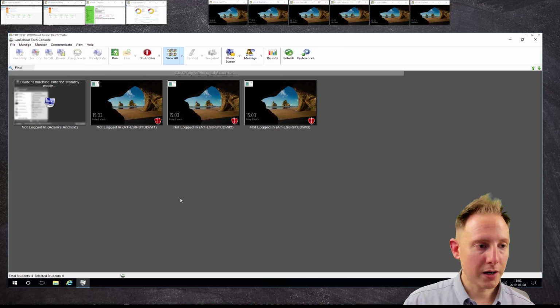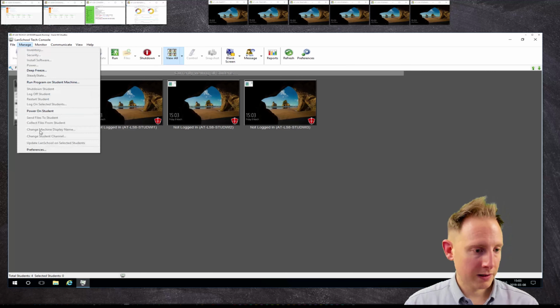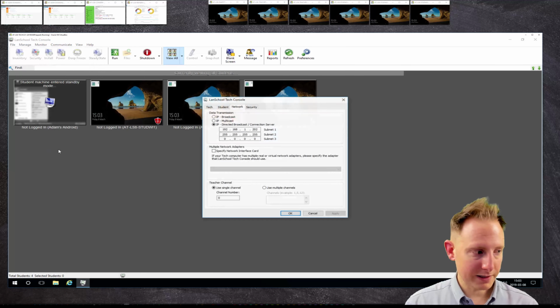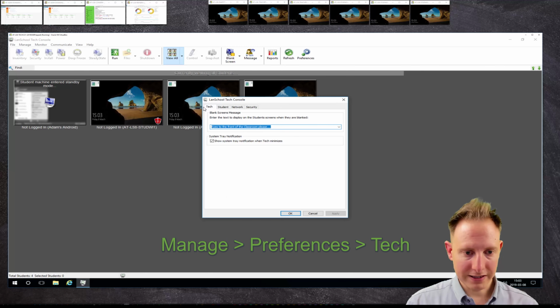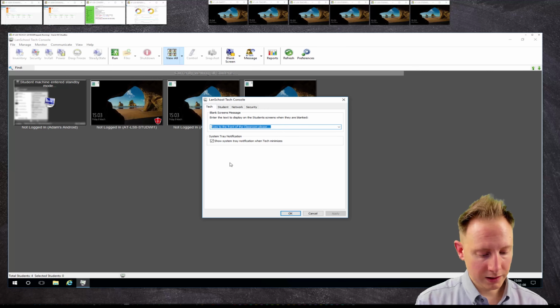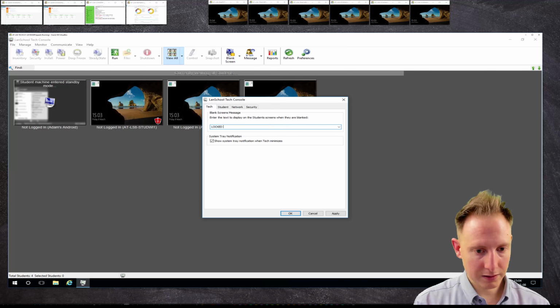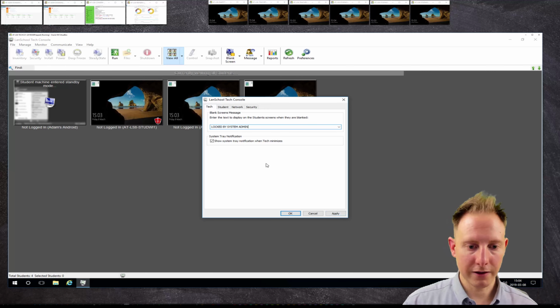Two small changes that I would quickly make on the tech console. The first one is go to Manage, Preferences. If you just go to the tech, and then we're going to change the message from when you lock the machines. So I prefer something like "locked by system admin." Something that's really going to put a big message on the screen so they know it's coming from you.